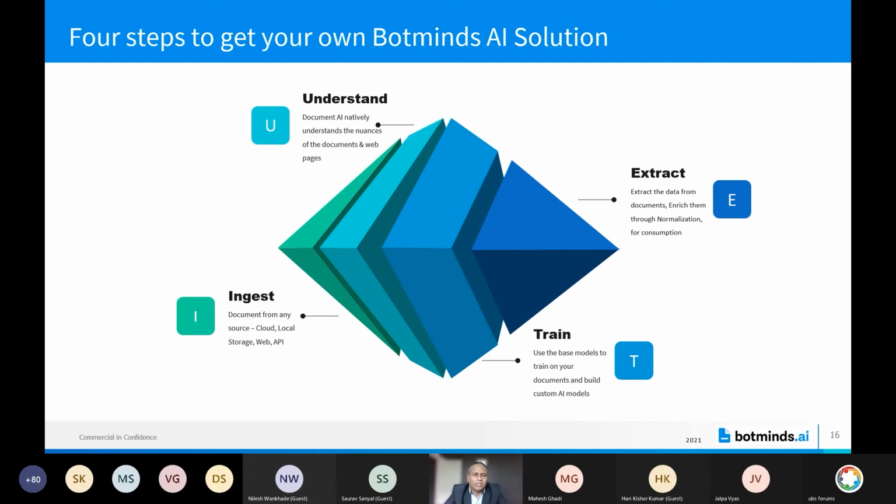And then the third step is training. You tell the system what information you want to extract, and you give some examples. That's the training. That's the only thing we are expecting from your subject matter experts. And then you can have the data points extracted in the format you're looking for. So that's a simple 4-step process to create your own Botminds AI solution in the platform.